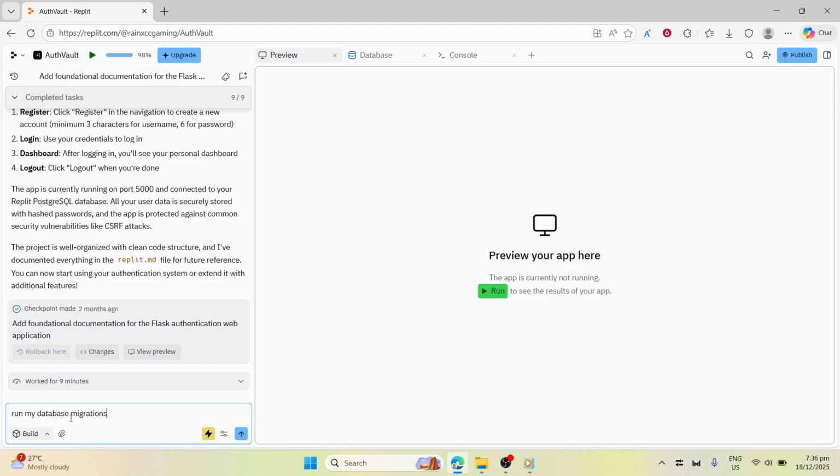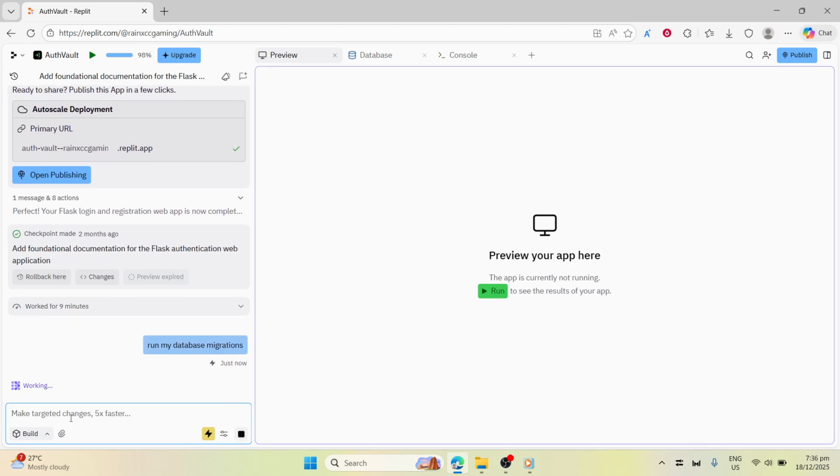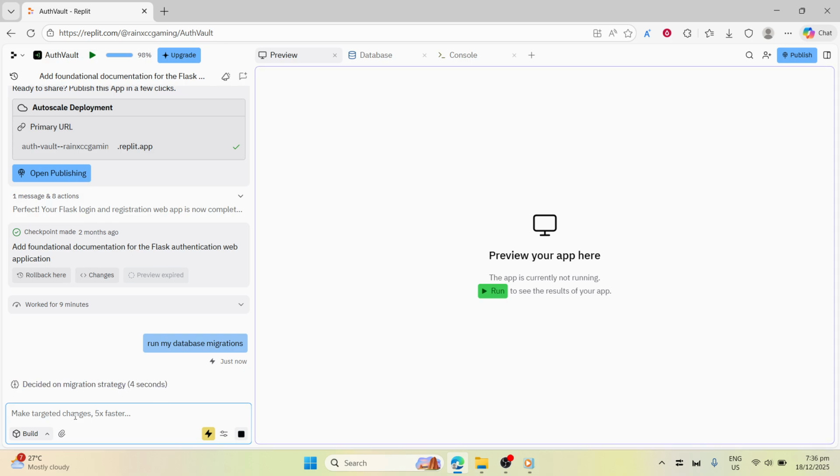Next, review the proposed action the agent presents. It will analyze your request and show a summary of what it plans to do. For instance, it might say it will run npm install tailwindcss in the shell. If the change involves files, you may also see a diff, which is a before and after comparison of code changes. Take a moment to read this carefully.